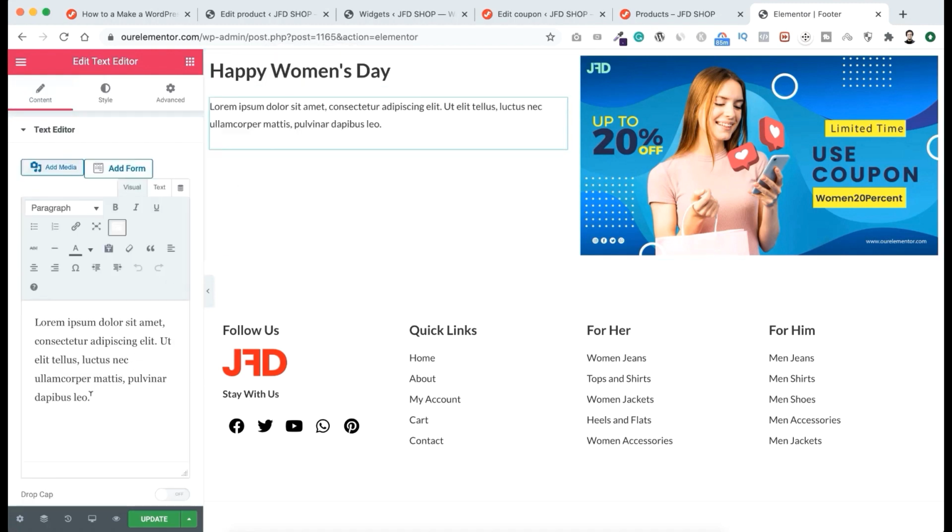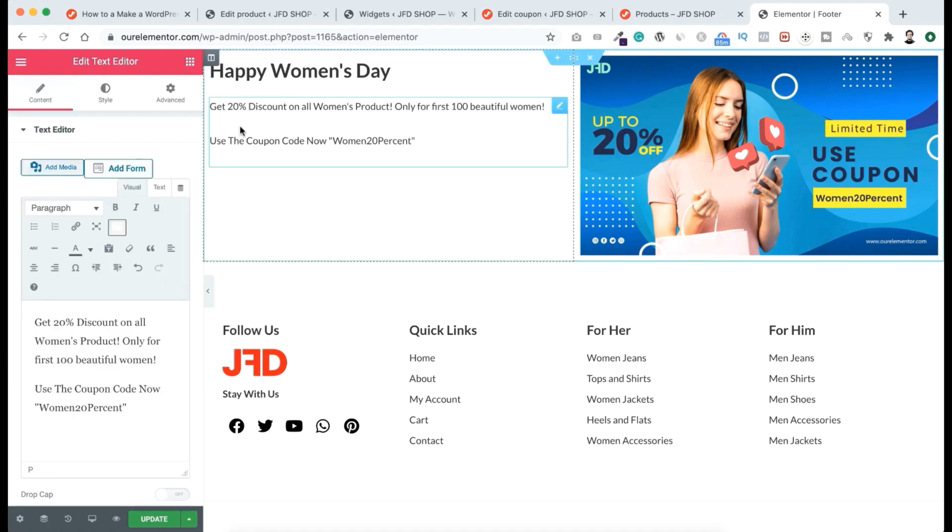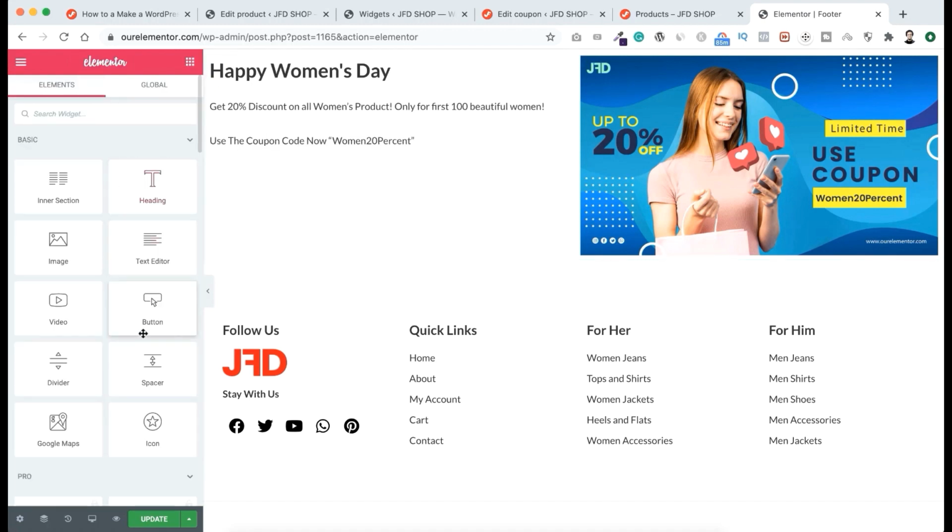Then you can change all the text from here, like it says get 20% discount on all women's product only for first 100 beautiful women. Use the coupon code NOW WOMEN 20%, and underneath that I wanna put a button. So let's now click on this Rubik's Cube icon, drag a button widget here underneath this paragraph.